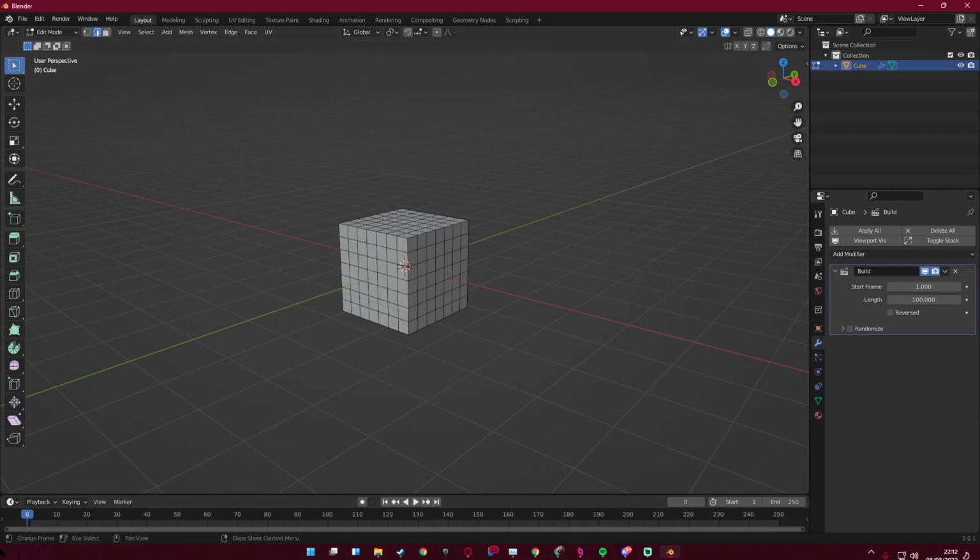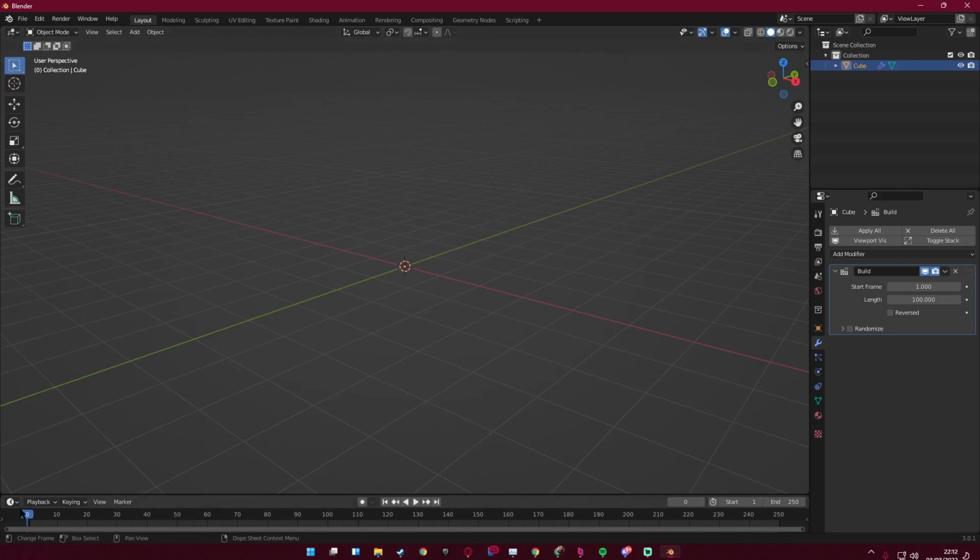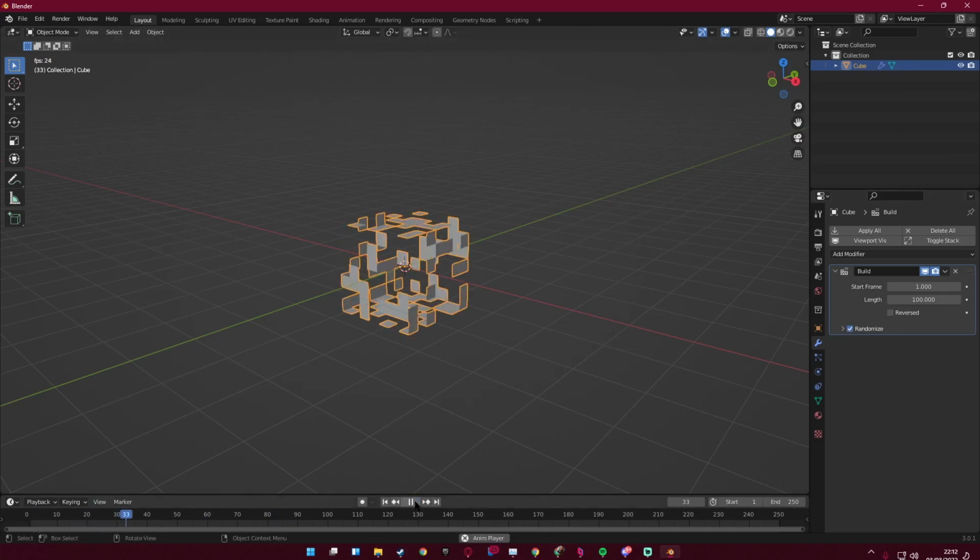The start frame is what frame your build's going to start on, so ours is starting on 1 and it's going to go for 100 seconds, or 100 frames even. So if you scrub through the animation, it won't actually show anything because we're in edit mode. But if we come through into object mode now, you can see our cube's disappeared, and if I play it, it'll start filling it in. So that'll go for 100 frames. However, if we tick randomize, then it looks a bit more like it's building in, a bit more visually pleasing in my opinion.